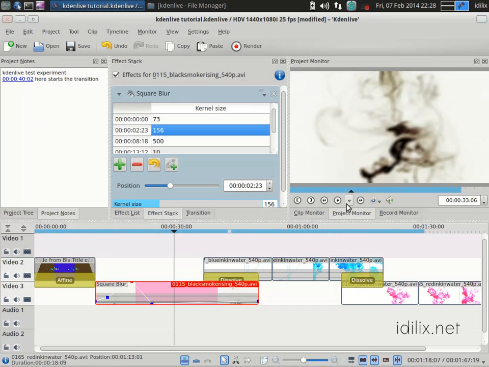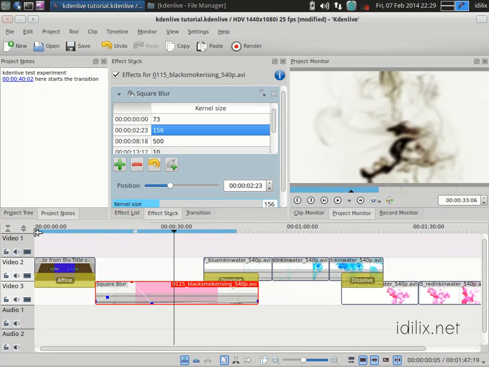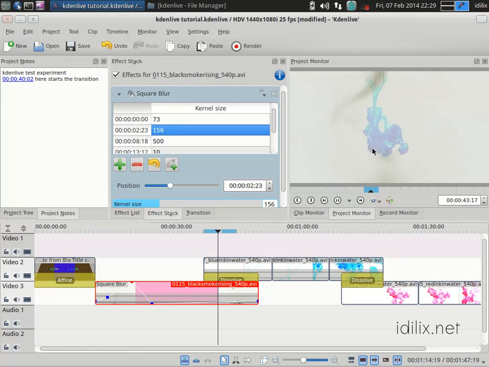And the zones are interesting because you can play only one selected zone. Here you have a drop down menu and you can loop one zone or play one zone. When you're doing some work on a detail, it is good to set a zone to a small part that you're editing and, for example, loop this zone just to be sure that this part got really the way you want it.